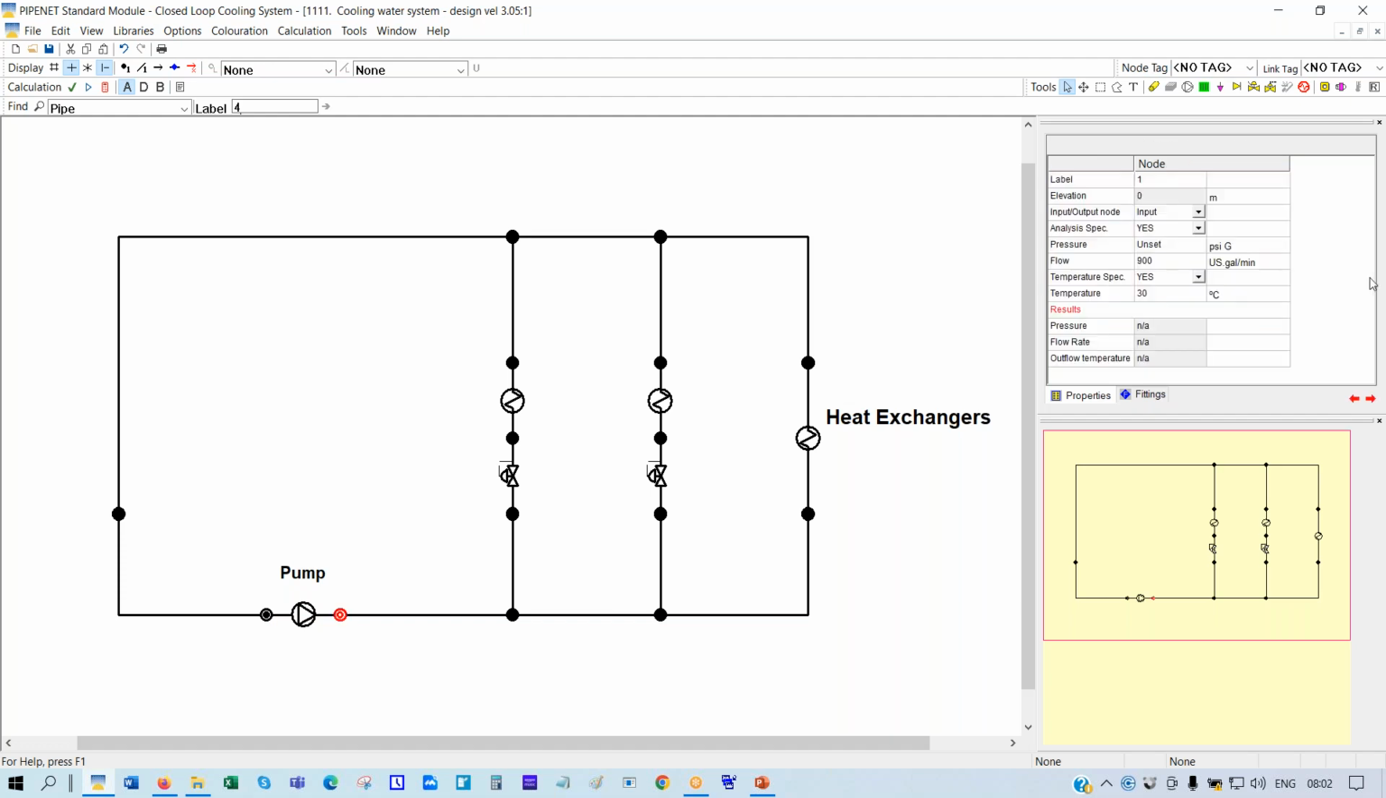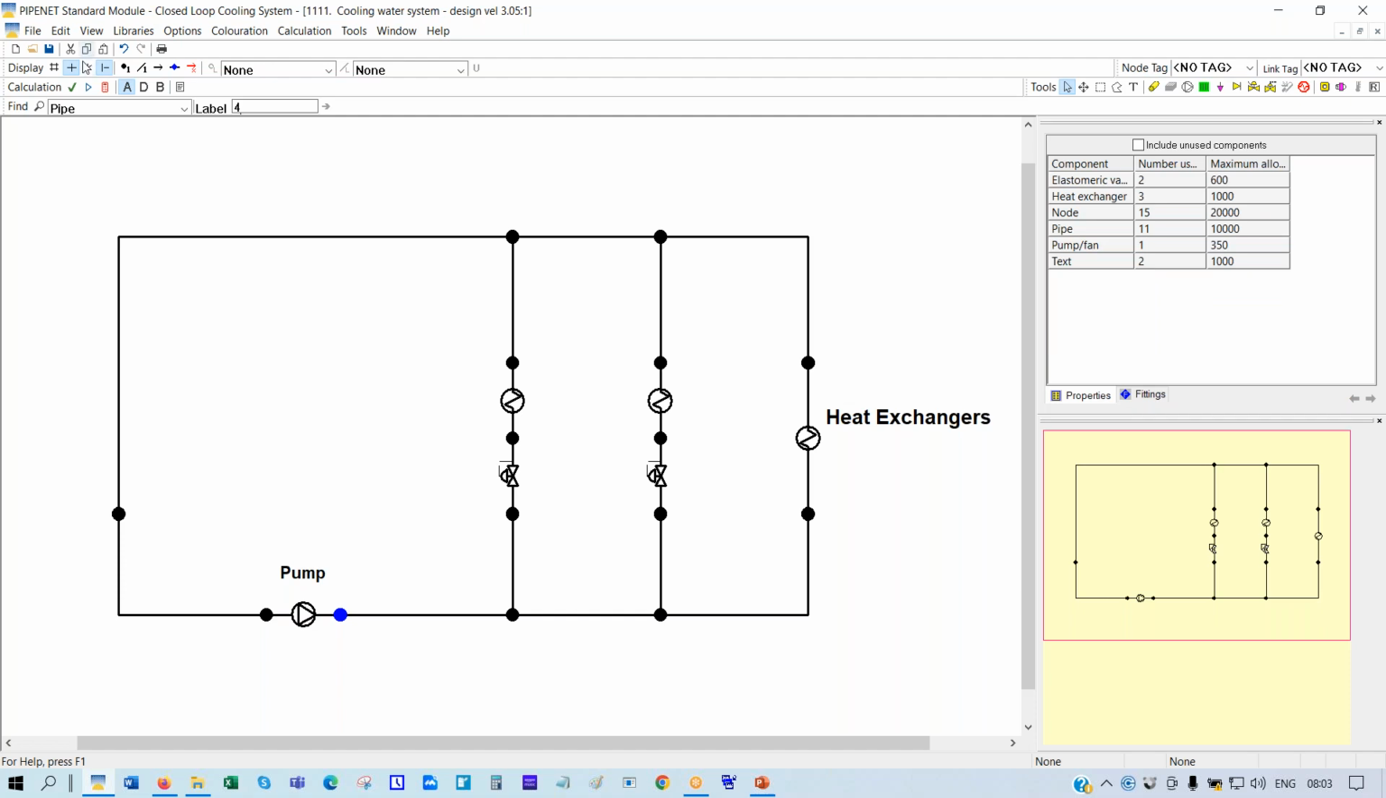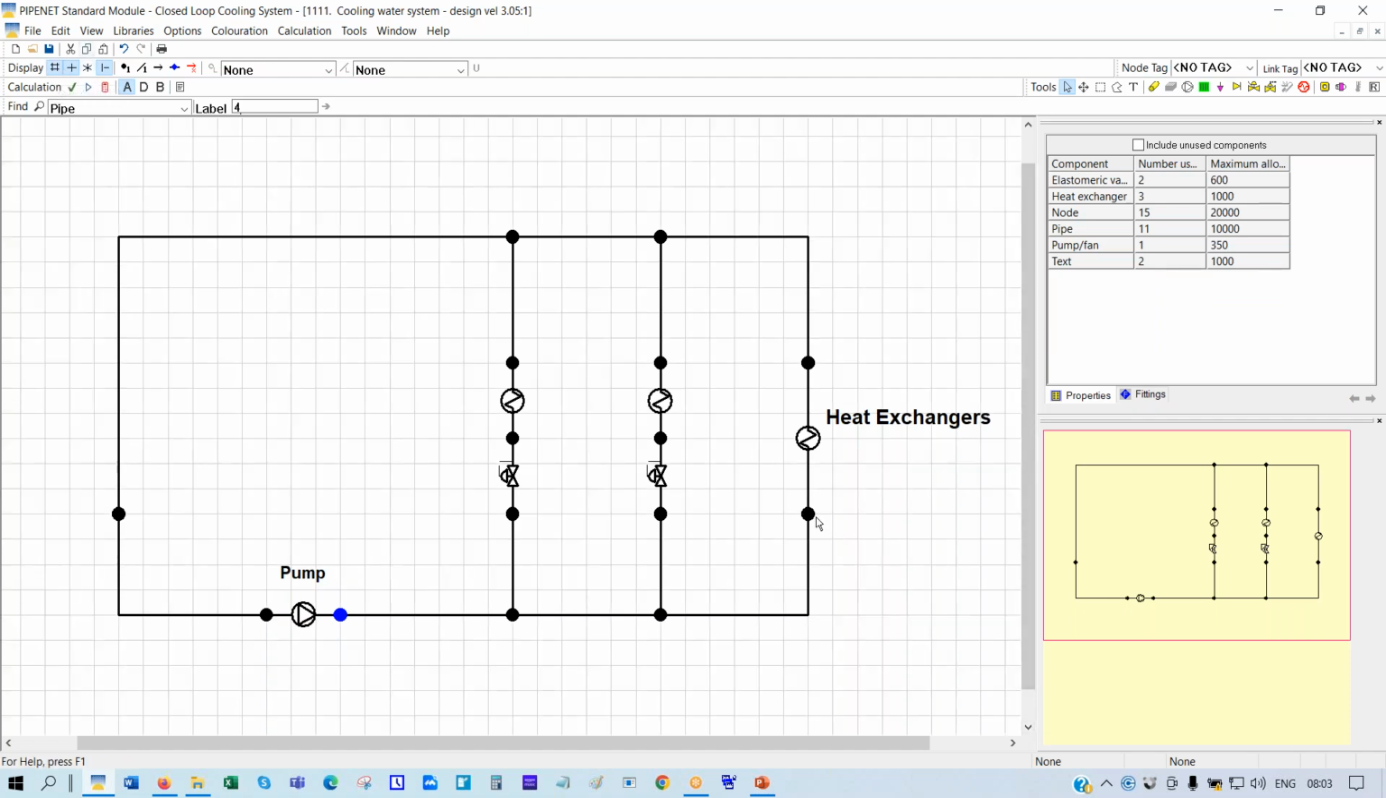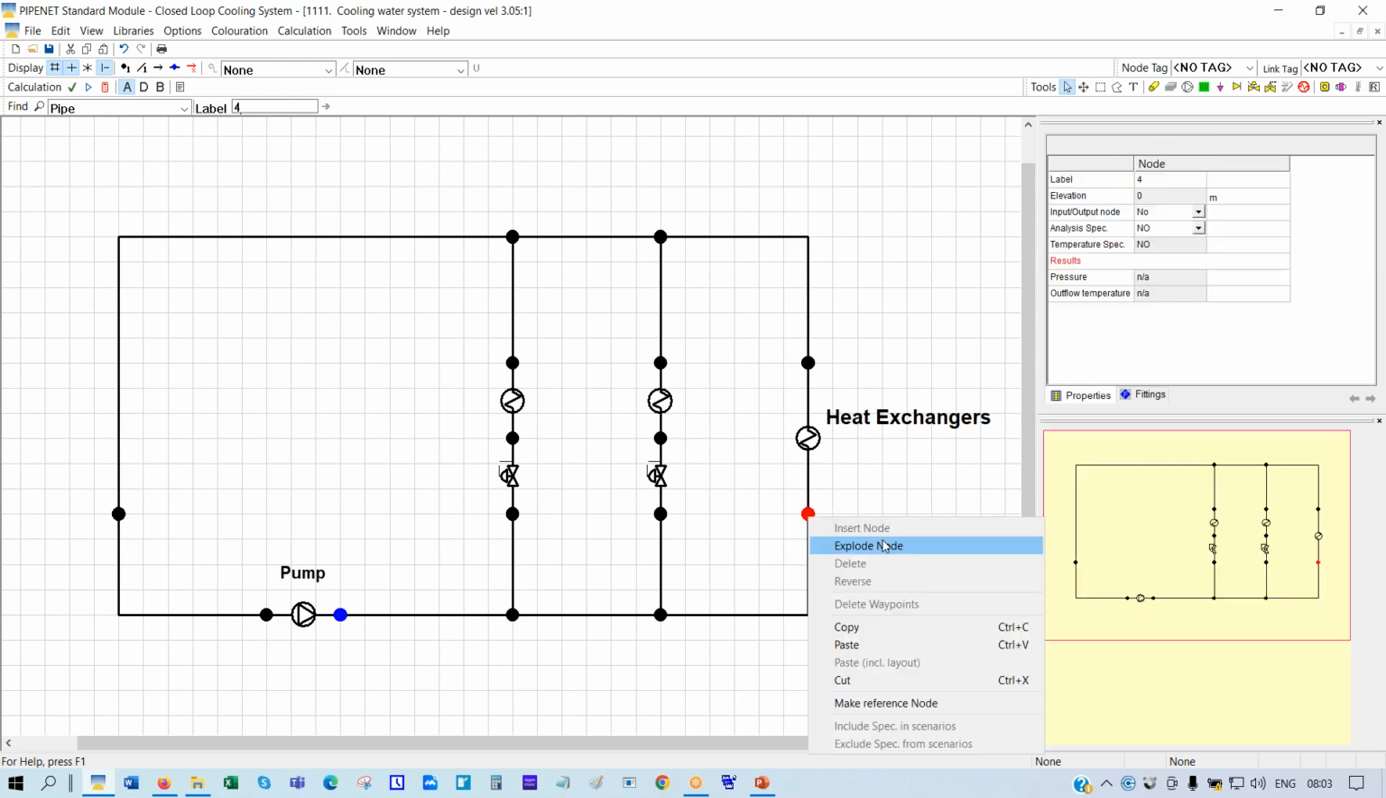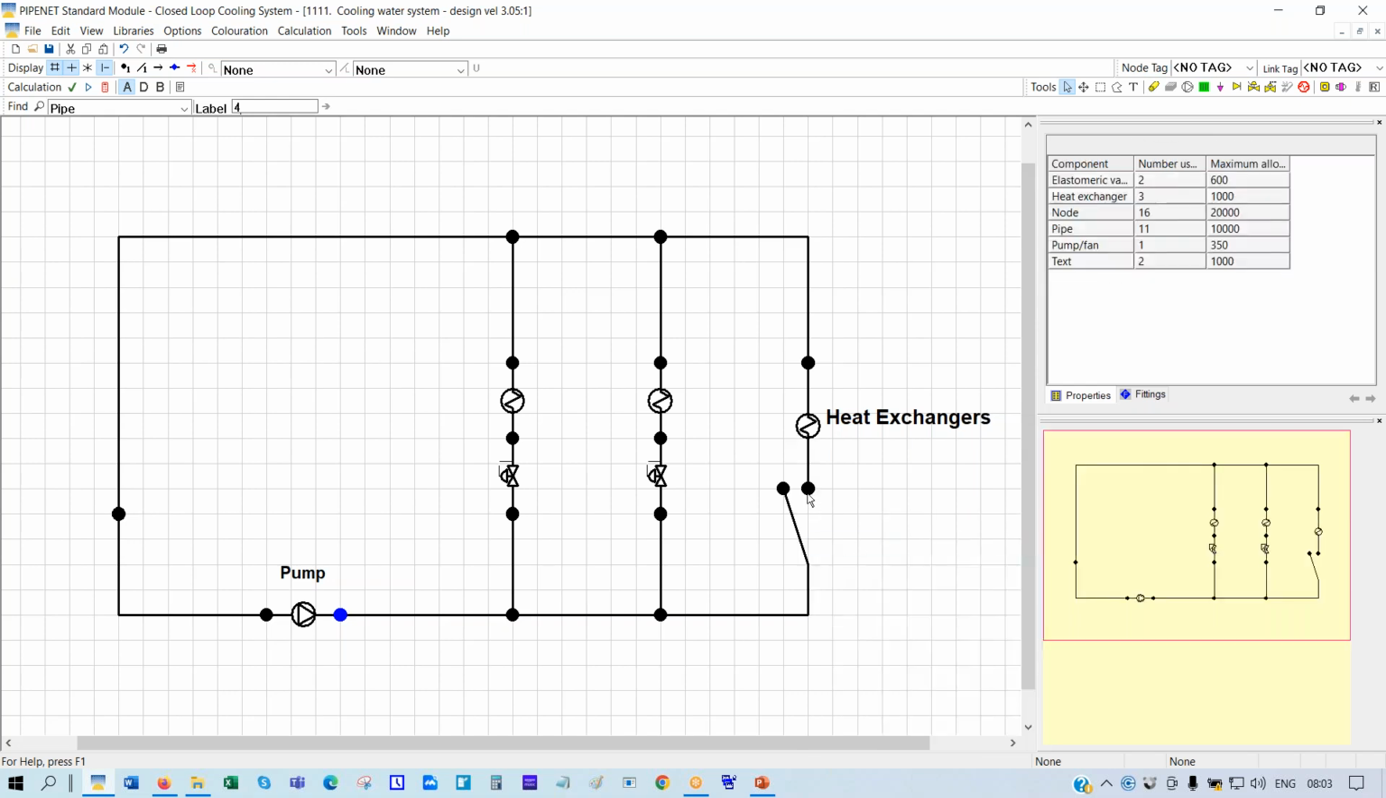Select the pump. There's no longer an output. See, I'm teaching all the little new features. I can right click and explode, so I don't have to input the pipes again and so on. I can simply explode the node.